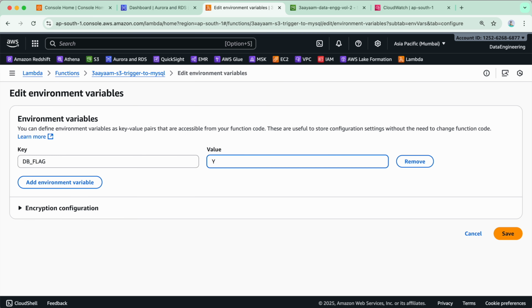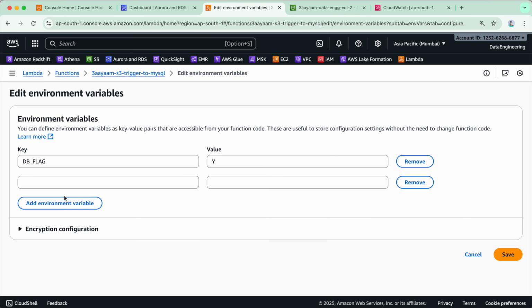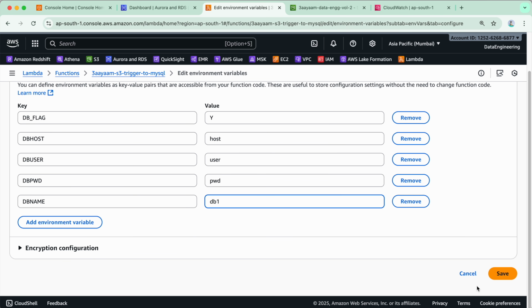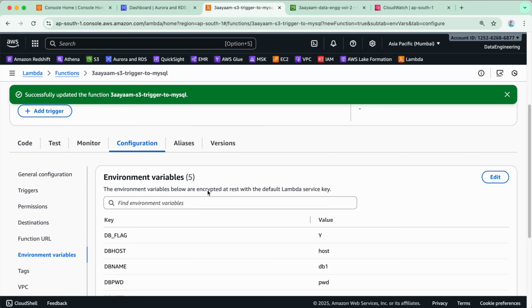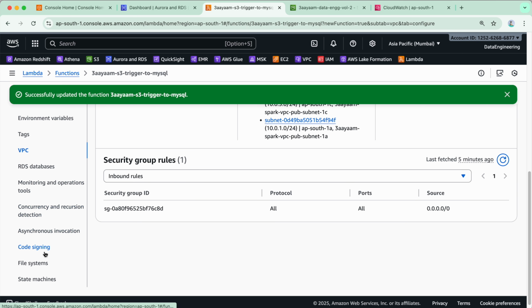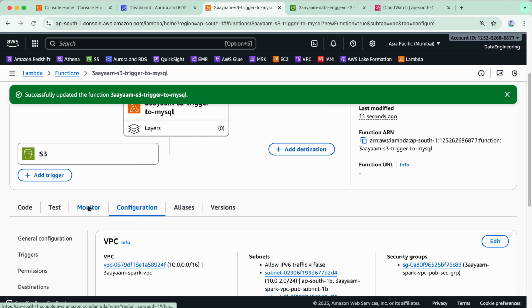The first one is dv flag, which is y. And if the dv flag is y, we'll have to provide all these different variables. Let's just type some arbitrary values because it should fail in the PyMySQL itself. VPC is already given. There is no RDS, nothing else as such. So everything is done. Now the next thing that we have to do is the code.